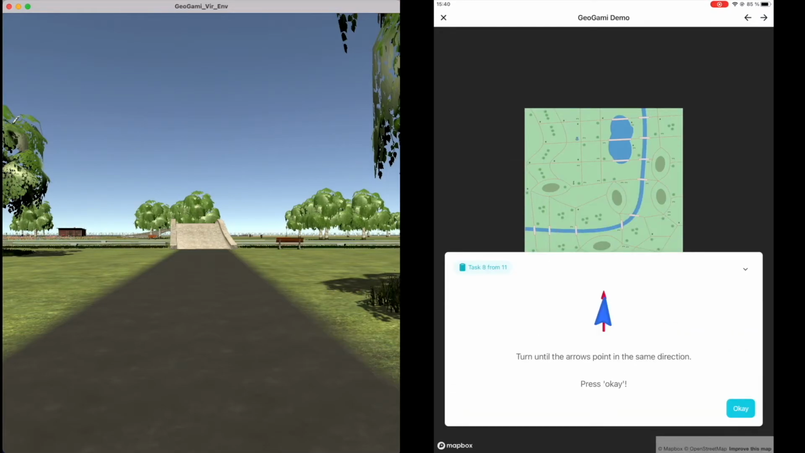This is the 8th task, and this task is a direction determination task where the player is asked to turn left or right to solve the task.